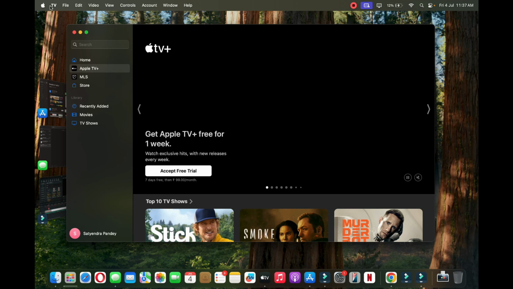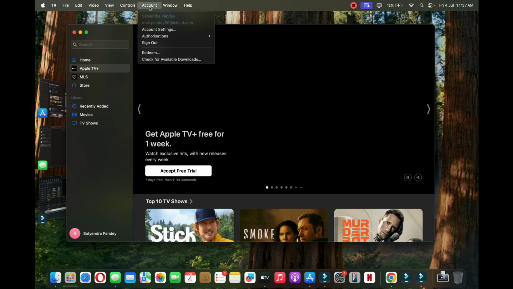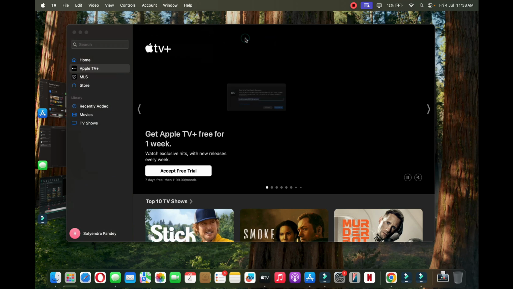Okay, now at the top you can see the menu bar of this Apple TV here. Now you need to click on accounts here. Now you can see I'm already signed in. Now you can click on authorizations, and now you can see the first option, which is authorize this computer. Second one is deauthorize. So you need to click on authorize this computer.